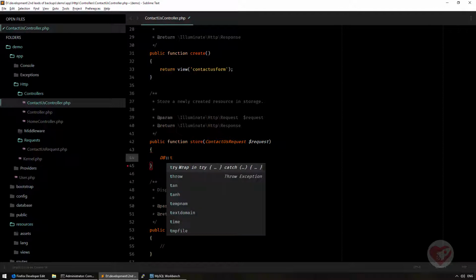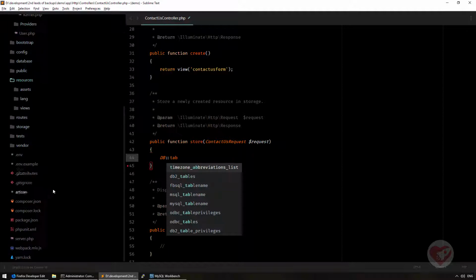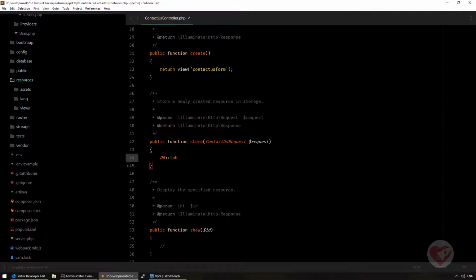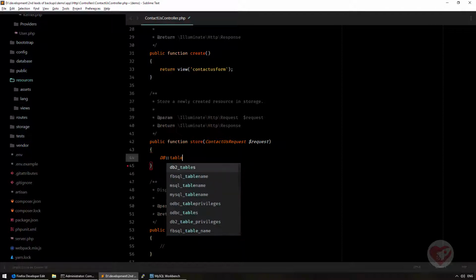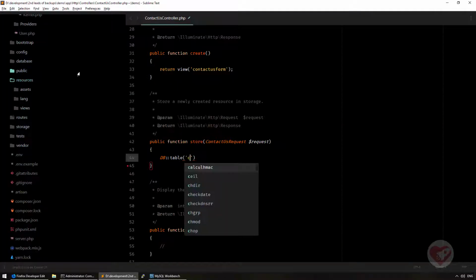So in this case, of course, you need to have your configuration previously made on the .env file right here for the DB connection. And now, in this case, it's simple. So the Query Builder, we just start by defining the object itself, and then we pass the table, in this case, as an example that we want to use. So we want to use the table contact us.